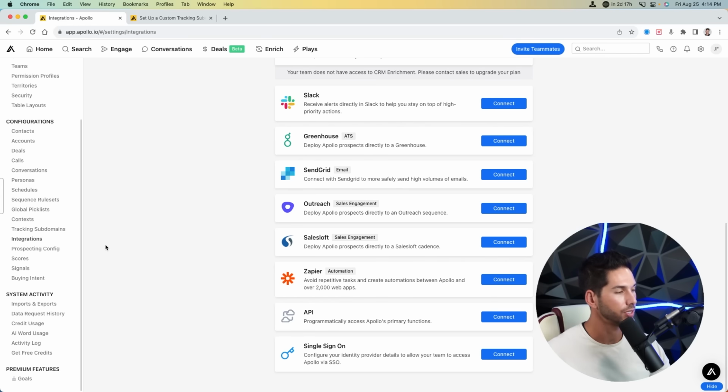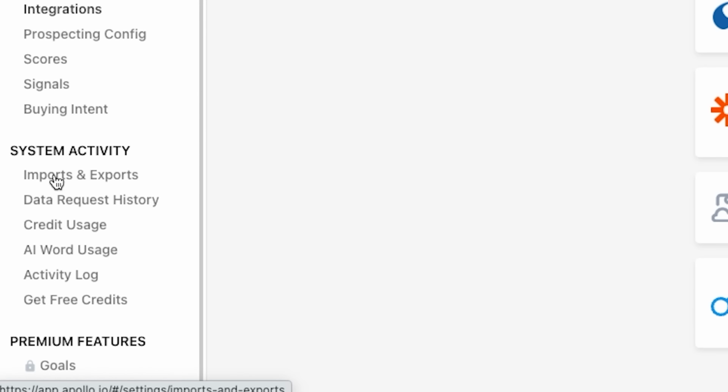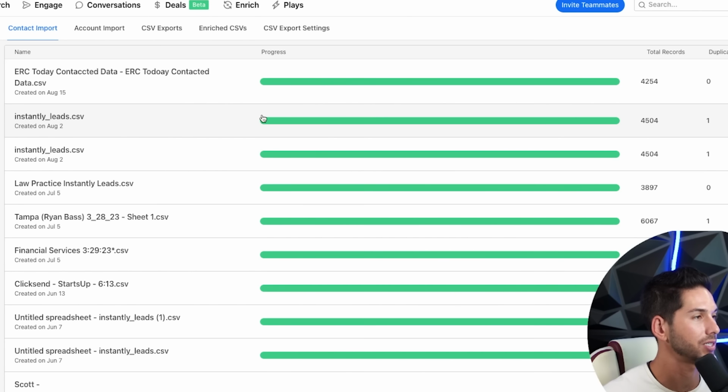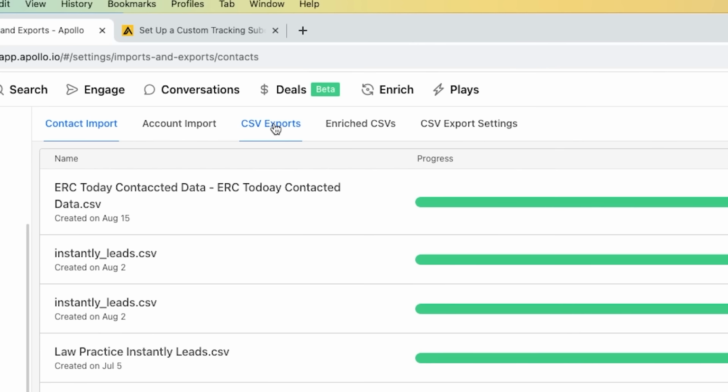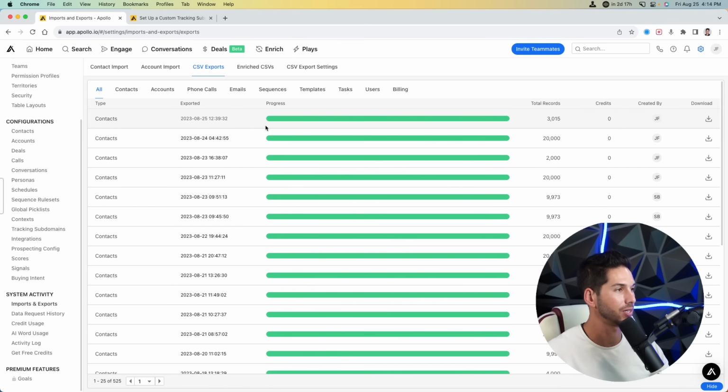Lastly, one interesting thing about Apollo is that when you search for data and you basically export that data, it will not send it. It will not download it automatically. It will send it here. System activity, imports, and exports. So these are all of my recent exports. Under here, CSV exports, this is where the data actually goes. So you can download it from here. Now, you need to know where this is or you're going to get very confused.